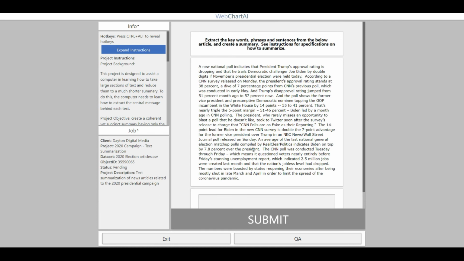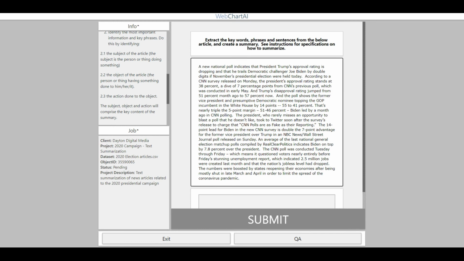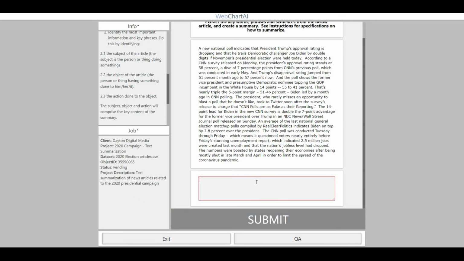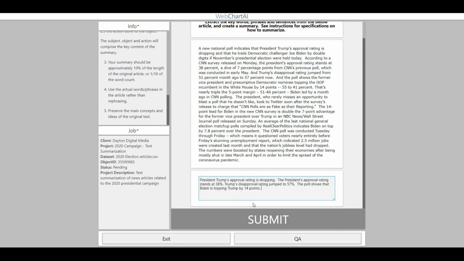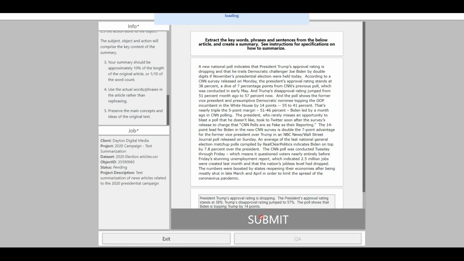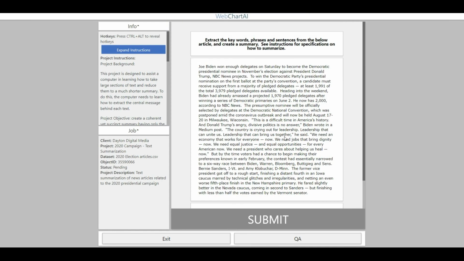to do my summarization. In the top left corner, I see the instructions related to the project, which provide me as an annotator with the specifics on how the text summarization project needs to be done. Once that summarization is done, I press the Submit button to move on to my next article. That's a quick look at the text summarization workflow in WebChartAI.